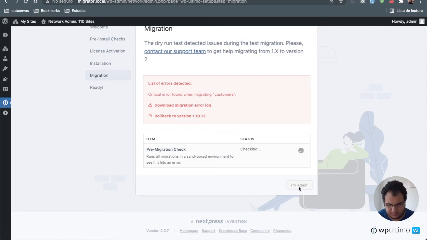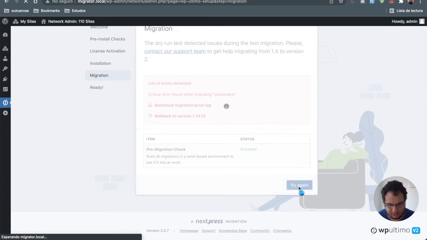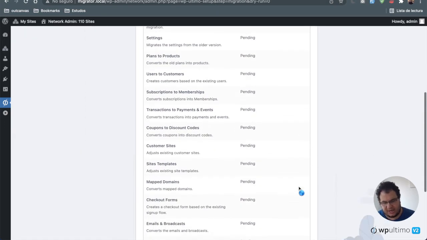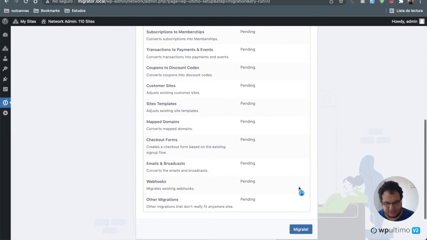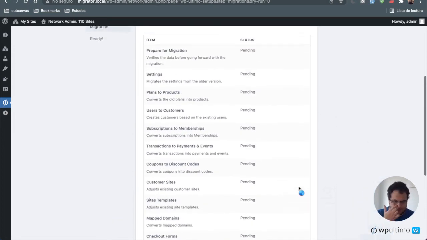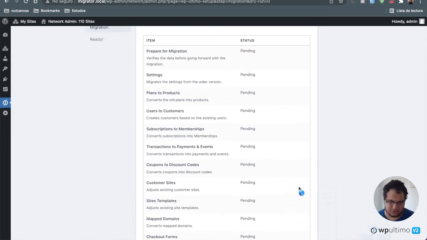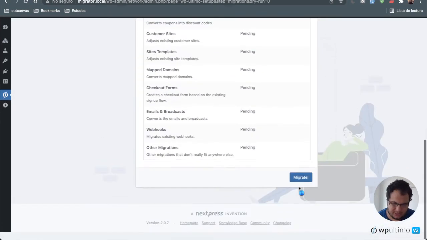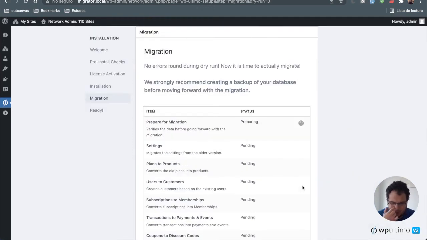Now it should work because we removed the problem function there, and it did. So what happens now is that it takes us to the actual migration screen, and here we have different steps that migrate each individual WP Ultimo data type, if you wish. But yeah, let's just go ahead and migrate.